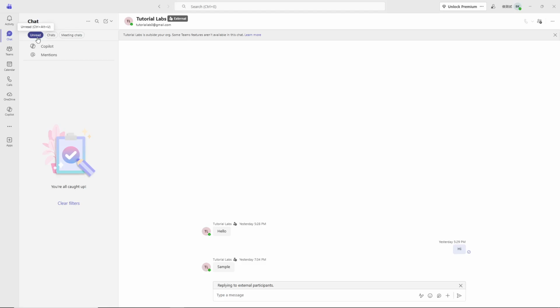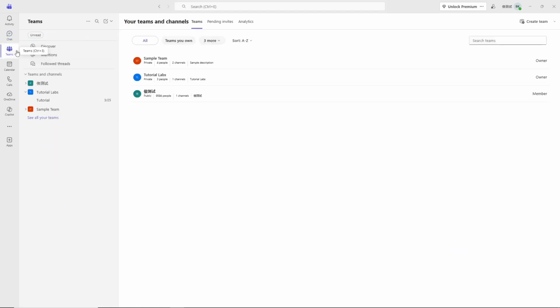Now, the same functionality exists for your Teams channels as well. On the left sidebar, click on Teams. This section shows all the teams you're part of and their respective channels. Just like with chats, there's an unread filter here too. Once you're in the Teams section, look on the left side again and you'll see the Unread option. Click on it to view all the channels that have messages you haven't read yet.